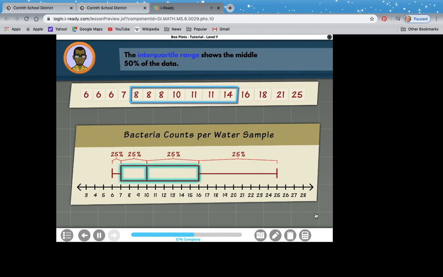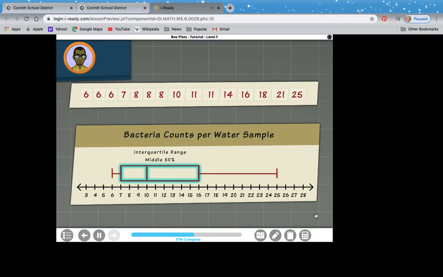This box, which is known as the interquartile range, shows the middle 50% of the data, while the 2 whiskers show the first 25% and the last 25% of the data.